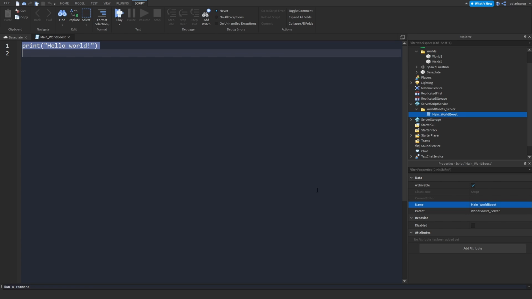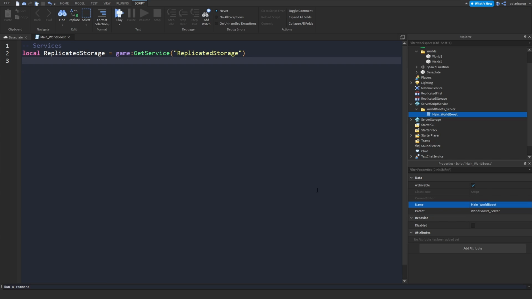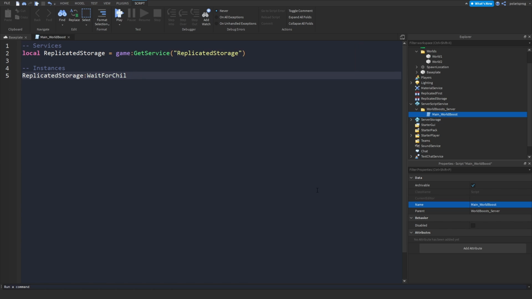And I'm just going to have some variables. So we're going to put a comment called services, and we're going to get replicated storage. So local replicated storage is equal to game get service replicated storage, and then we're going to have a variable for instances. So instances, and local zone plus is equal to replicated storage dot zone plus. And I'll show you what this zone plus is.